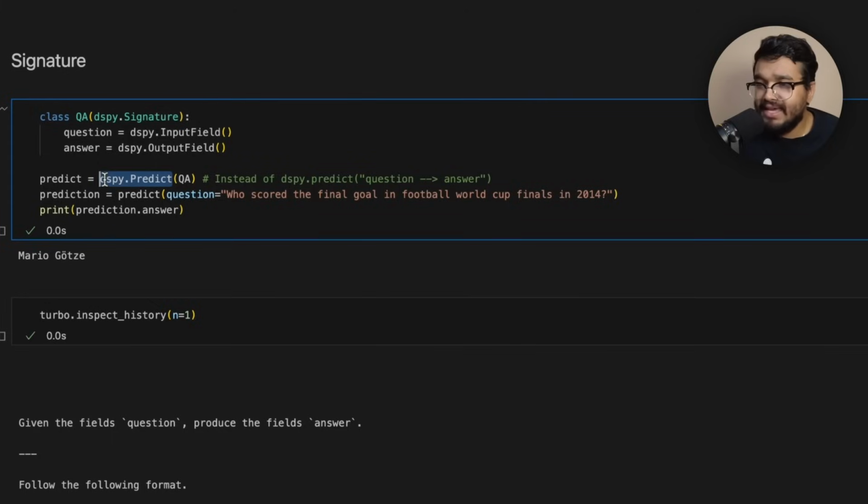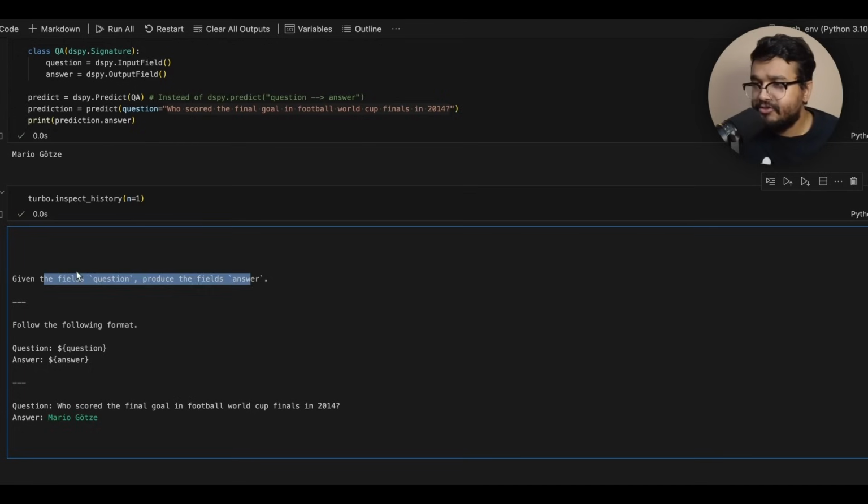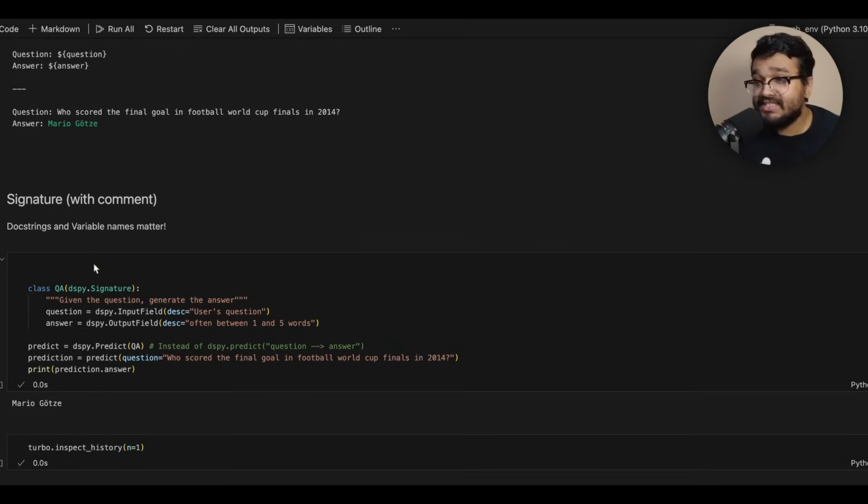And then we again define this DSPy.Predict class and we input the signature into it. And then if we run the same question again, we're going to get our answer back. And if you inspect the history, it's going to be the same prompt that we ran in the previous example. But if you use signatures, we can do more stuff than just that.